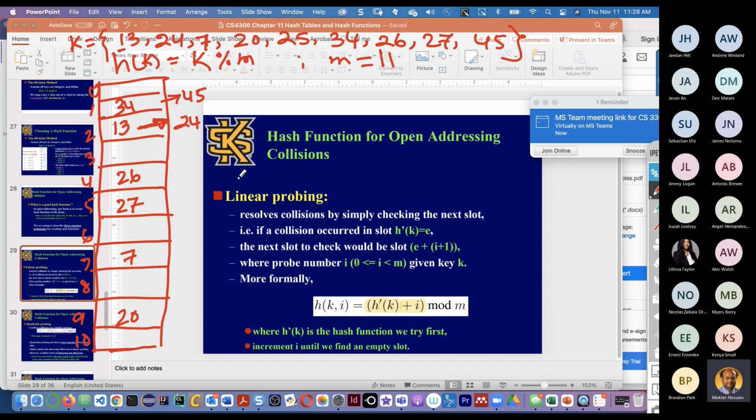Instead of chaining, what we can do is use open addressing to resolve collisions. What is open addressing? We look for the next available empty position. You see that in this table there are some empty slots, right? This is empty, this is empty, this is empty, this is empty, and this is empty.